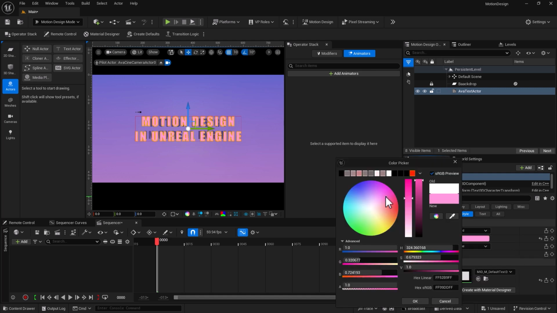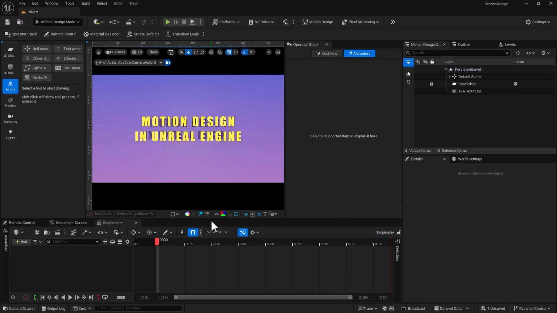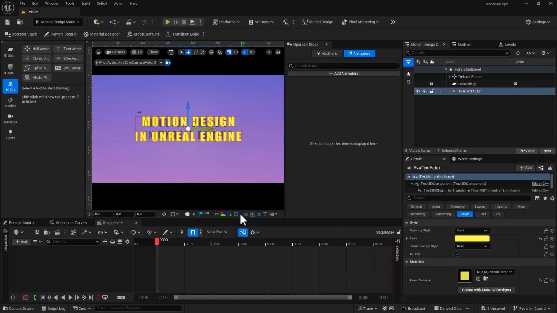I can go in there and give that a very distinctive looking color, something along those lines, and we have that ready to go. Again, if you don't want to see that bounding box, you can always toggle this little guy on and off, or you can press B in your viewport and it's going to toggle this on and off. Now, a cool thing about this is you have another tab called Geometry, and that is going to allow you to extrude your font or your text.